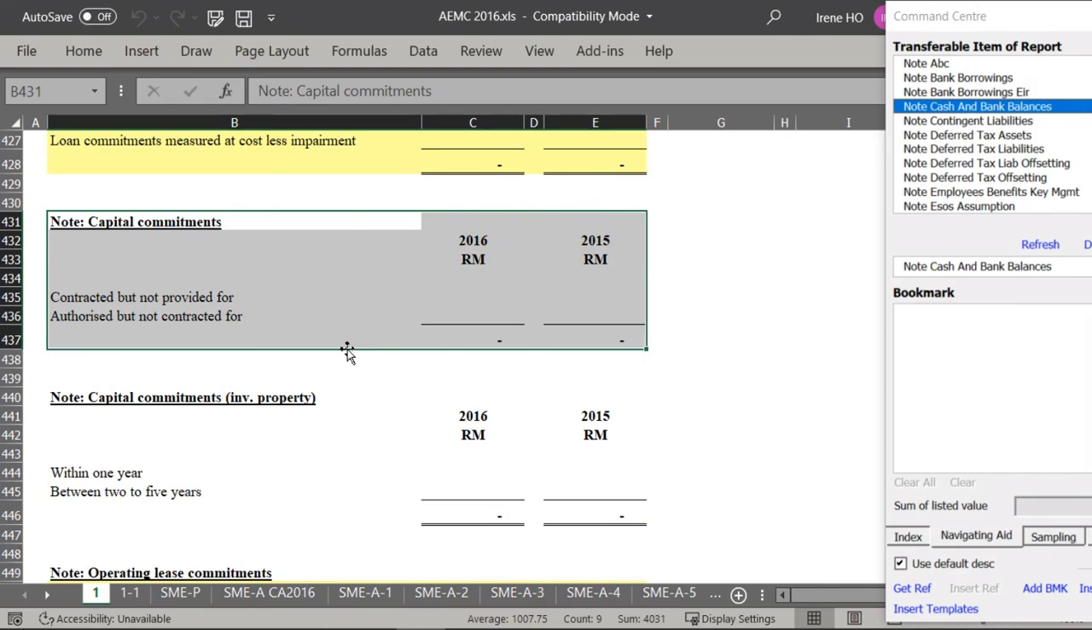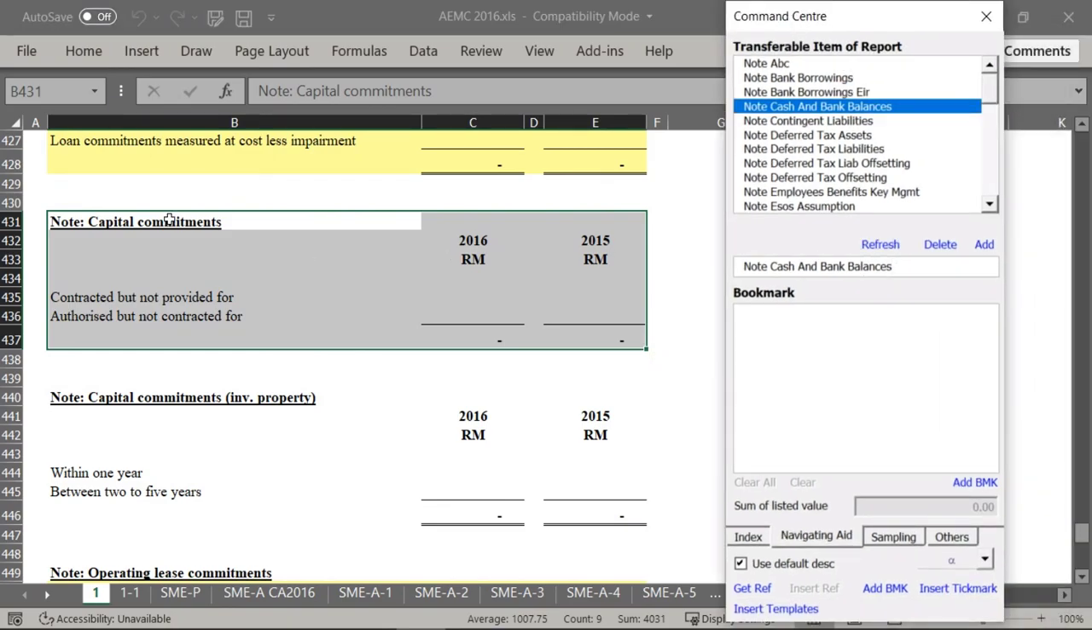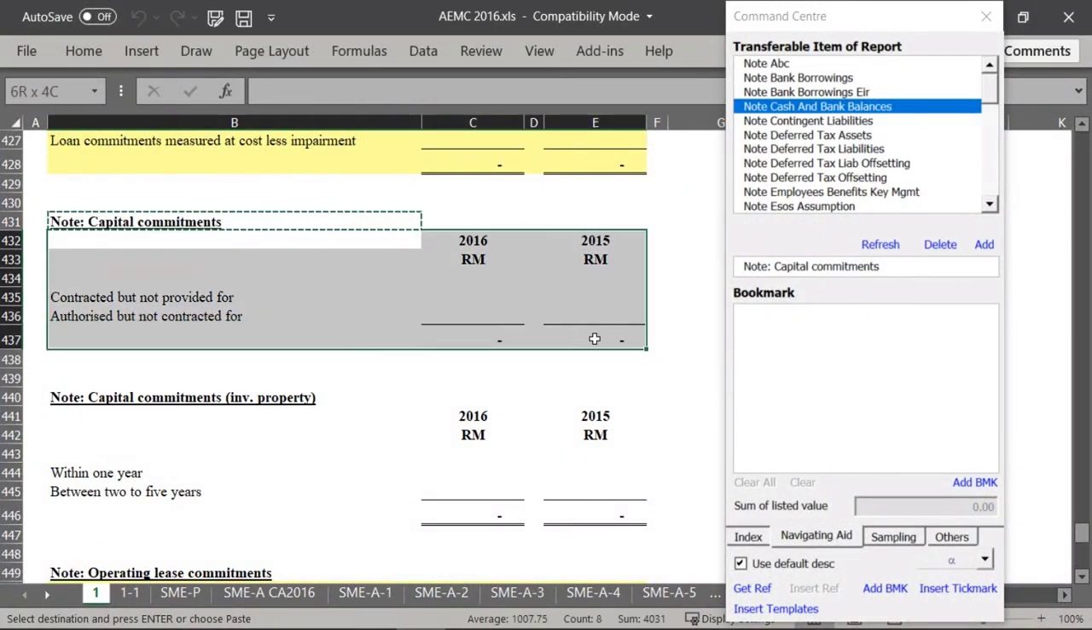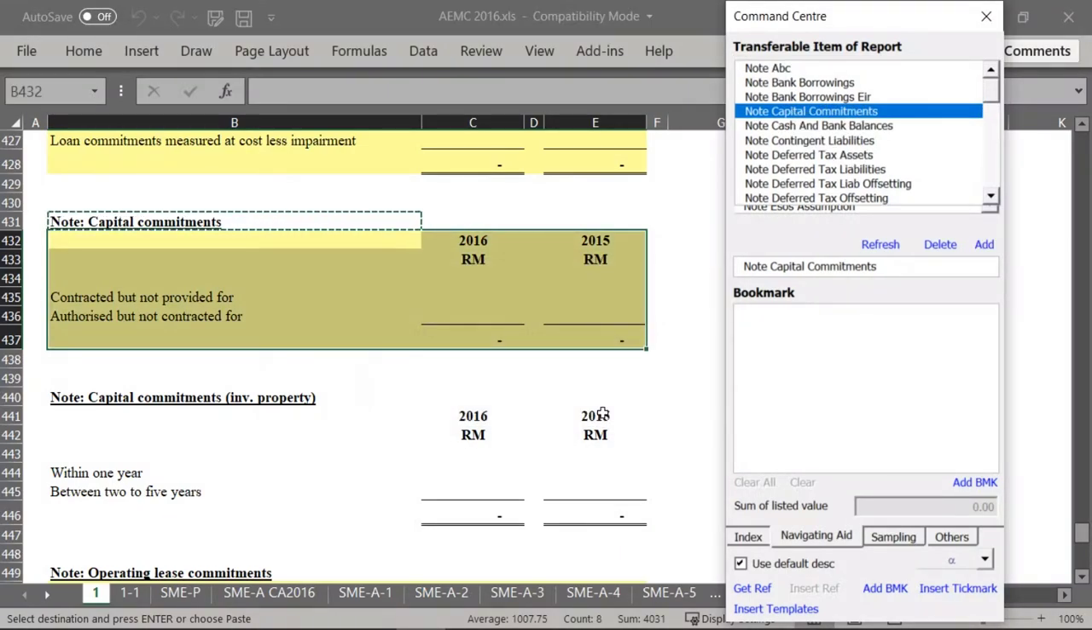So if you want to insert it back, how? Same as how you did just now. Copy the title, Control V here, highlight the area, and then you do what? Add on. Okay, that's it. Then you will see the new notes coming back. So this is how we delete and then insert back.